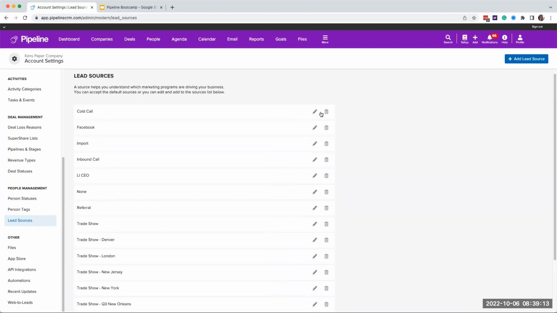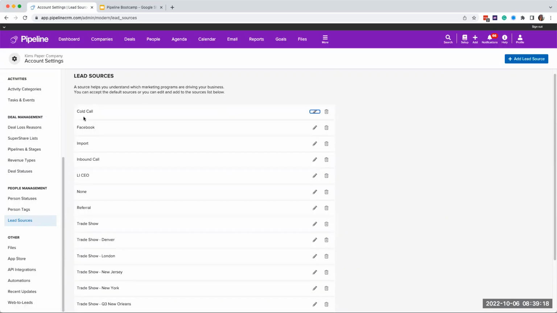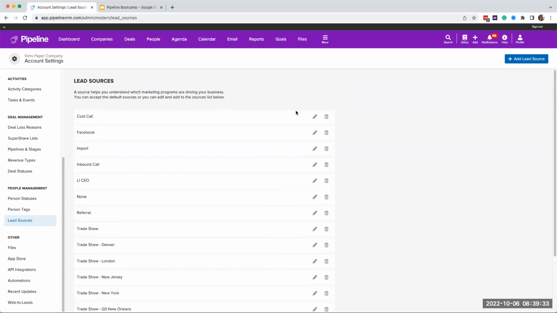But you can see here, you can edit your source naming, you can delete. You cannot rearrange these, so they are a static list. But when you go to select them, you can search this list. So if you have hundreds of lead sources, you're able to search them without having to come in here and delete them one by one by one.